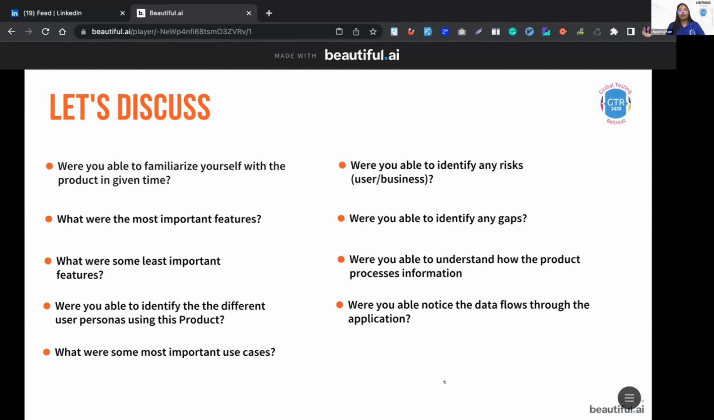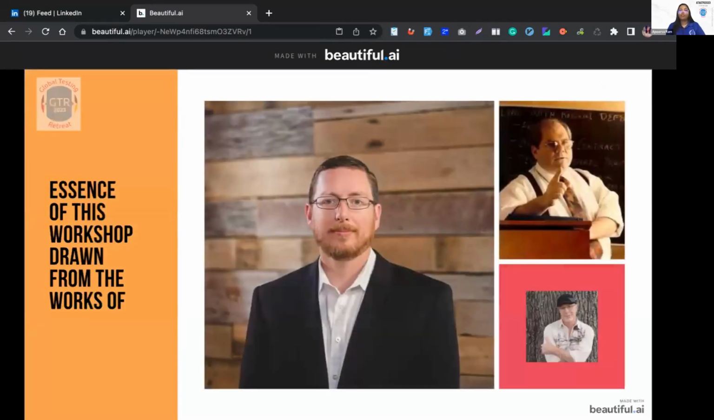That's one area. Were you able to identify other applications and software that this product is interacting with? It could be in terms of third-party applications, software, etc. Right?